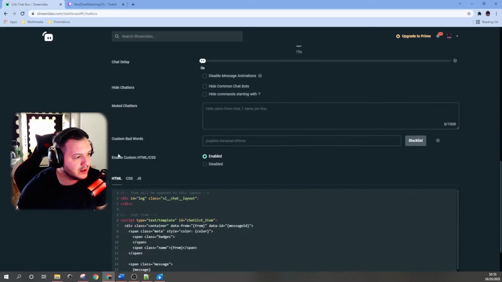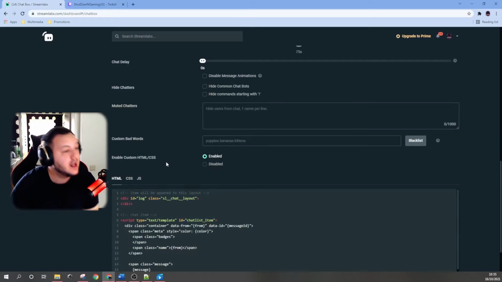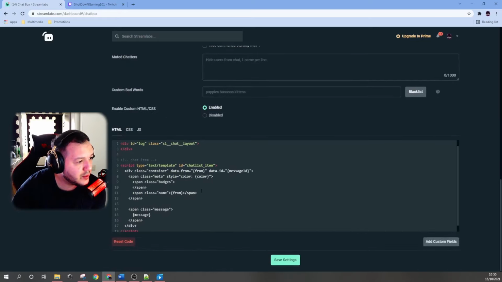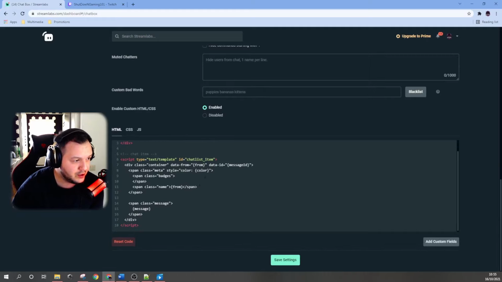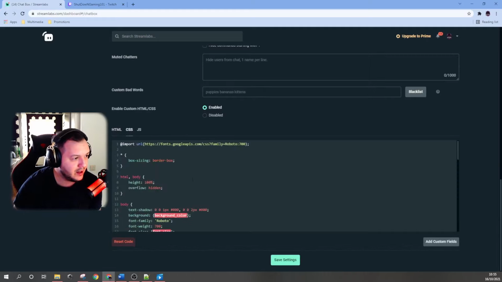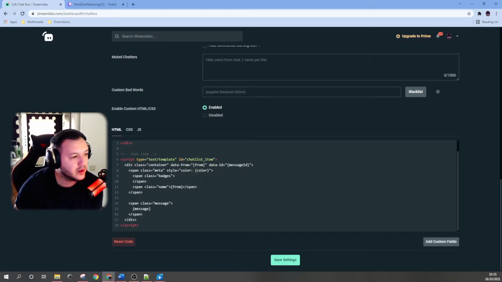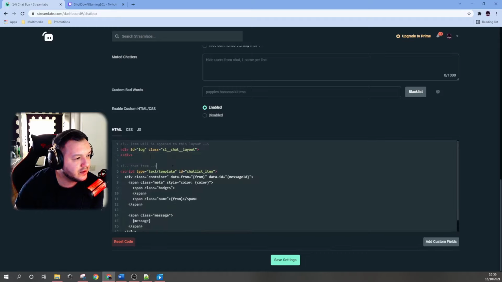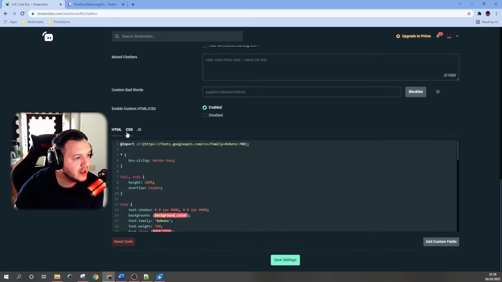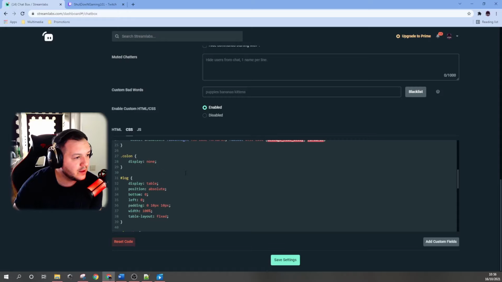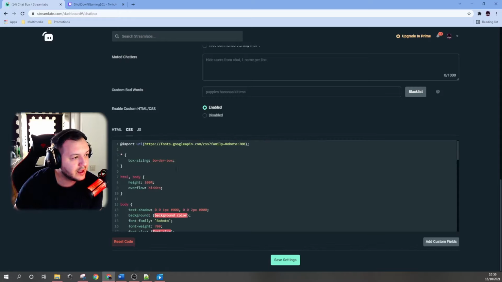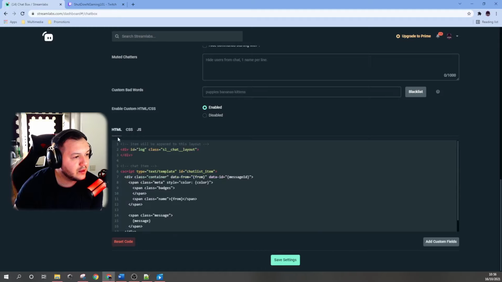I clicked this button, enable custom CSS and HTML, and we can see some code here, maybe gibberish to some of you. This is an HTML area, this is a CSS area, and a JavaScript area. Basically, the HTML is the actual skeleton of our chat, the basic structure. The CSS is where we color our structure and give it different heights, widths, and stuff like that. And the JavaScript area is where we could use animation and create some interactions with our chat.